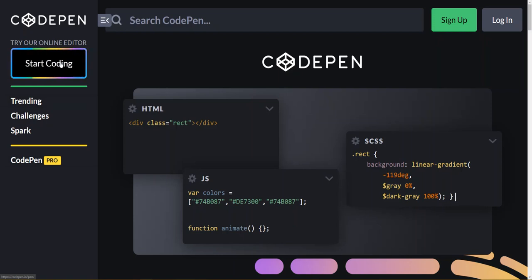So we're going to go ahead and do this through codepen.io. But you're just going to go to codepen.io, and just hit start coding.